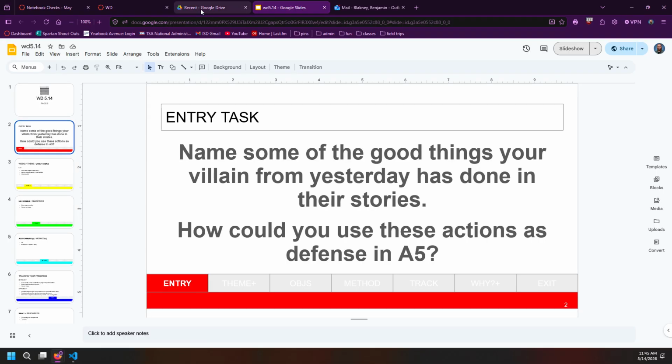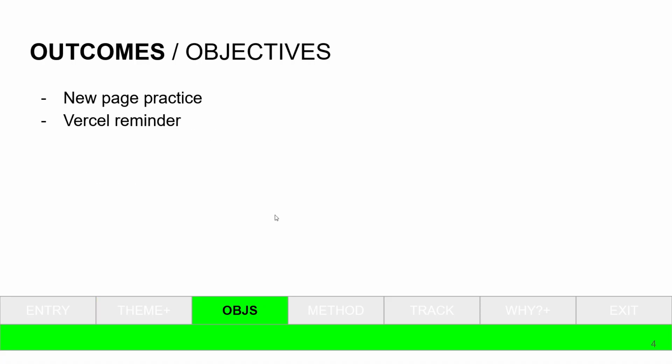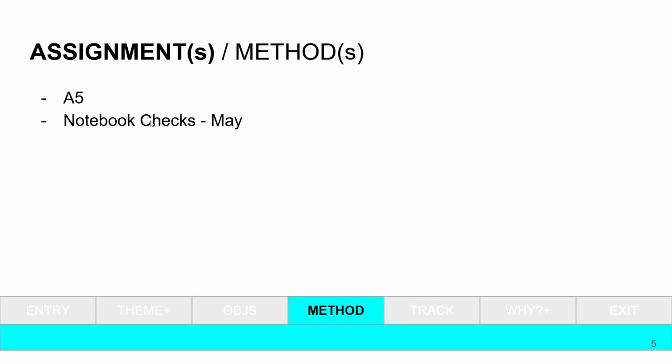So if we go to this guy right here, our main goal is to add new pages to our site. We're going to try and set up a Vercel deploy. I don't know if we'll have time. We can probably do that on Monday while we are submitting this assignment, and then working on A5 is just copying and pasting your image work from yesterday, okay? New page practice, and we'll get to the Vercel reminder when we have more time.